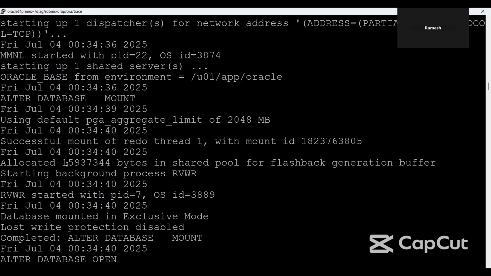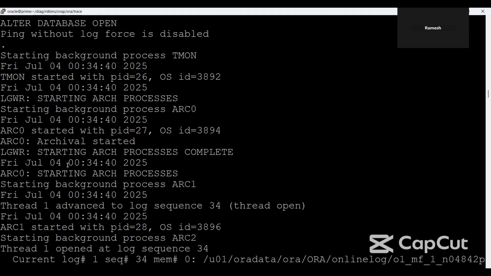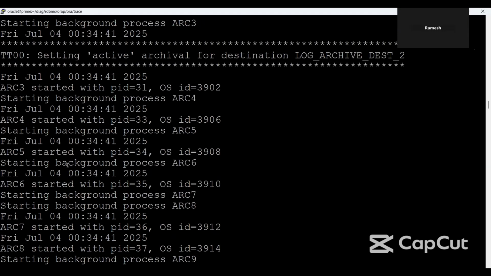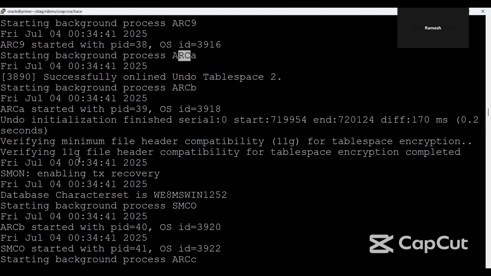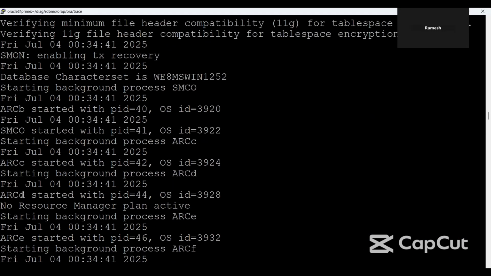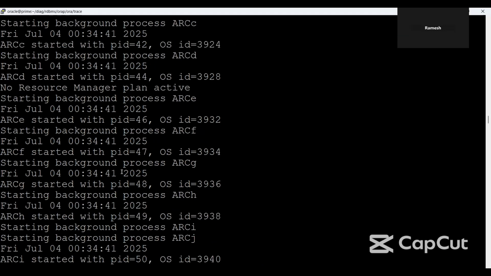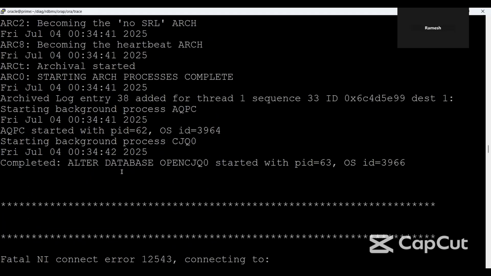After that, where is that open command? It starts the background processes and everything, and then starts the archiver processes. See, these are all the archive processes. Now see here, this is the alter database open mode. Now the database is in open stage. So this is the open command. There are three stages, and when we fire the startup command, it does the same.